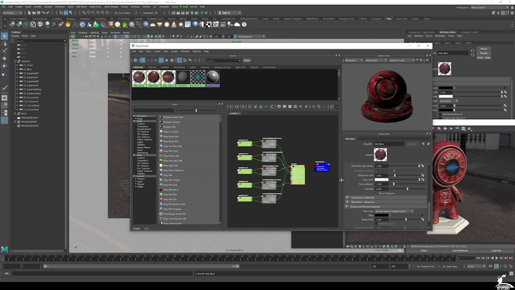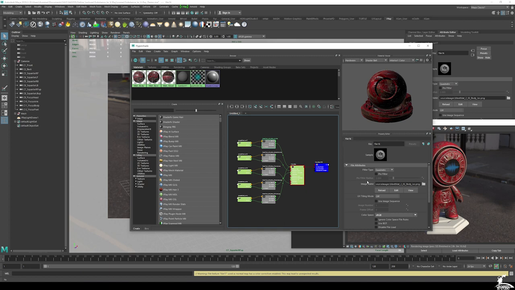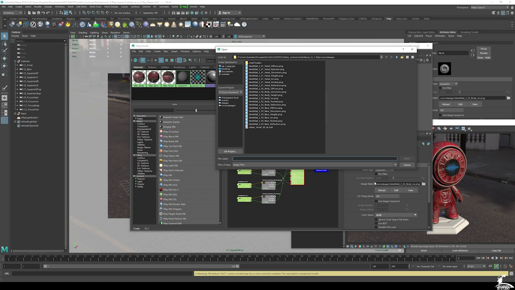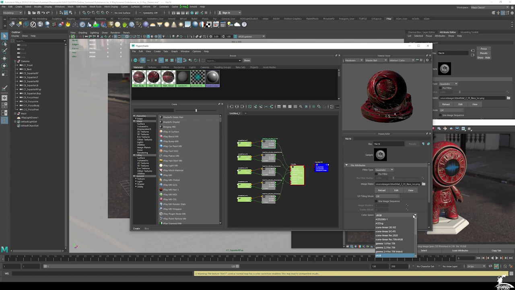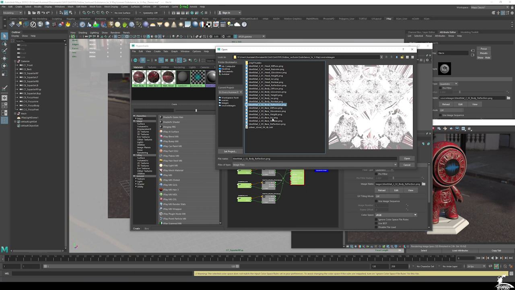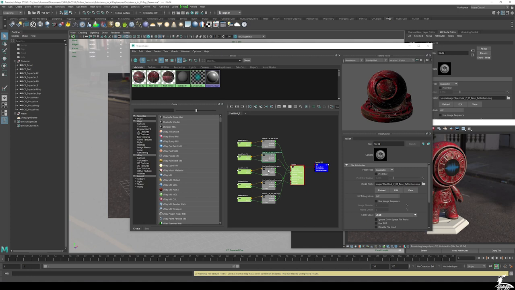And then I can just go through the process. Everything's already, they all have files, so this saves you a little bit of time. You want to just replace these with the proper one. So this is base, this is IOR, so I want to grab base IOR. Remember, IOR needs to be set to raw color space. I want to go to reflection, which is the reflection color. Nope, that's the wrong one. I need the base reflection. And that one stays sRGB because that tends to have color data.